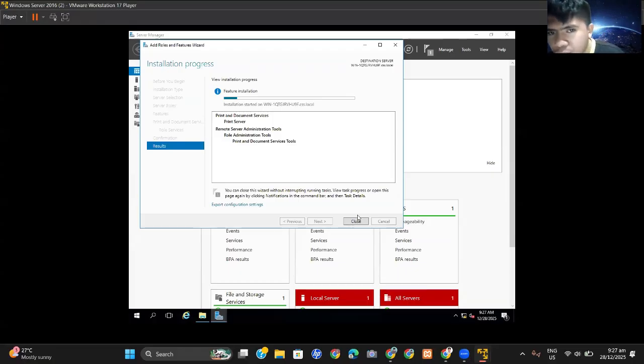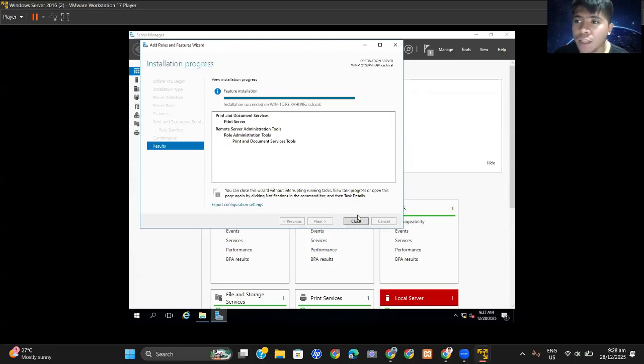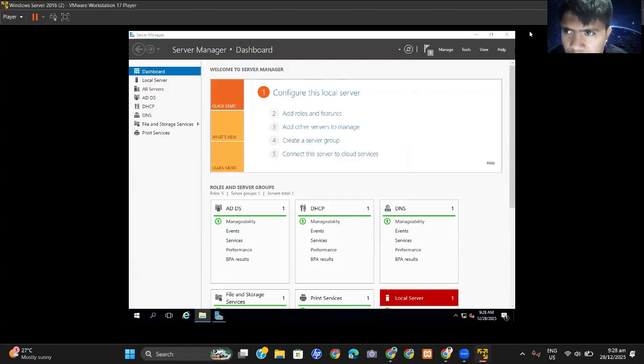So wait for a few moments. The process here is that we can add the printer and server here so that we can share it or connect it to the client side. By default, the printers in this Windows server are only the Microsoft PDF and the Fax, which are part of it. So it is successfully installed here.